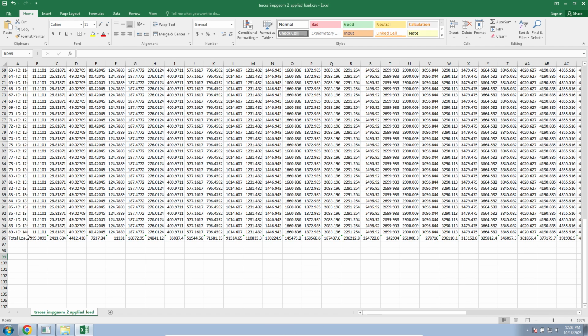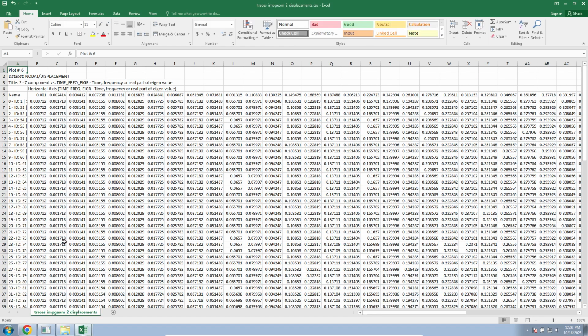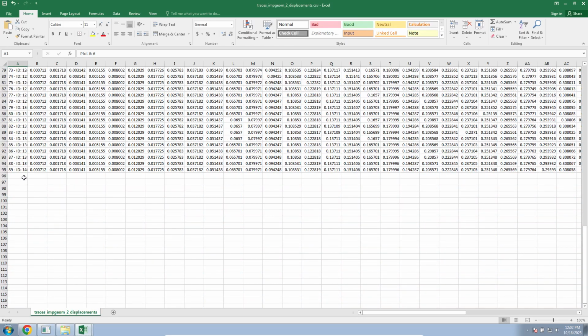So here we computed the total load for the second geometric imperfection. And now let's go ahead and do this for displacements. So for displacements, we want to know what the minimum displacement is for the top node. So we'll equal minimum.